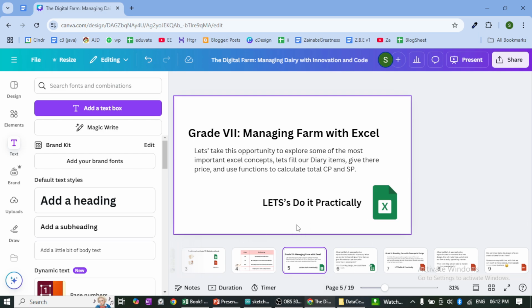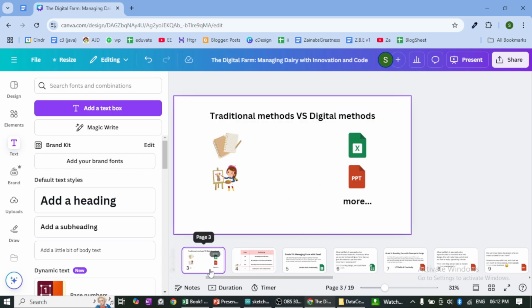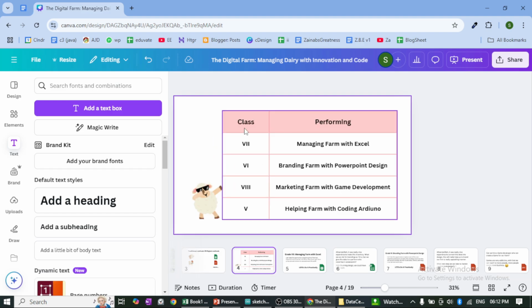Now it's your time, your chance. Then I will say this part also, which class is doing what, and after telling them the traditional methods that we used in our farm, but now we are using digital methods. So first I will tell them this, and after that I will go to this slide and tell them, okay, these are the things that my team is working on, and we all as a team are working on all these points, right?